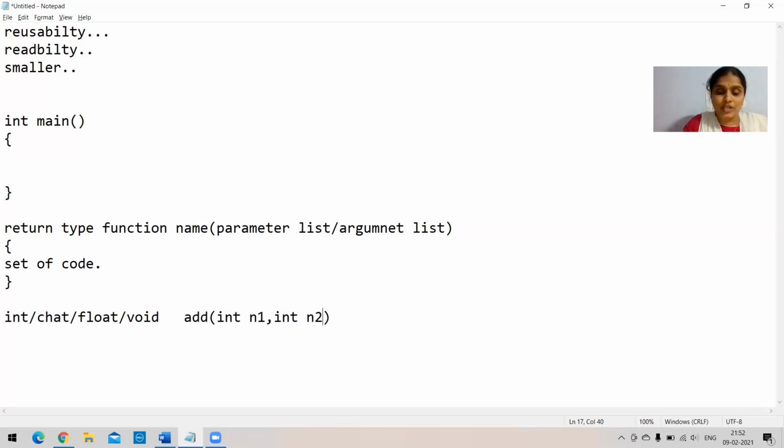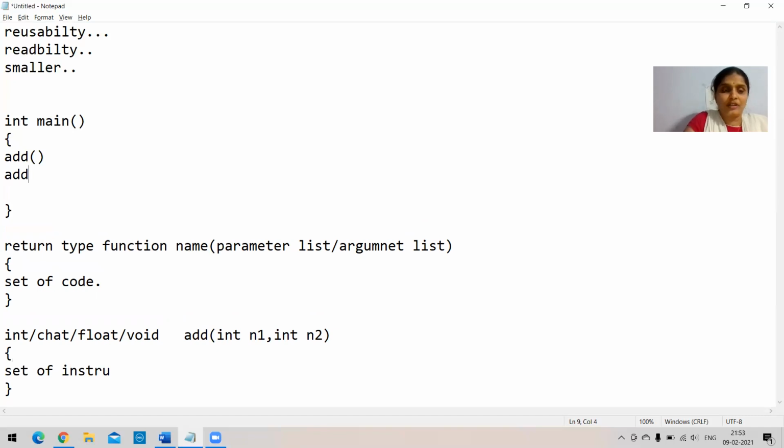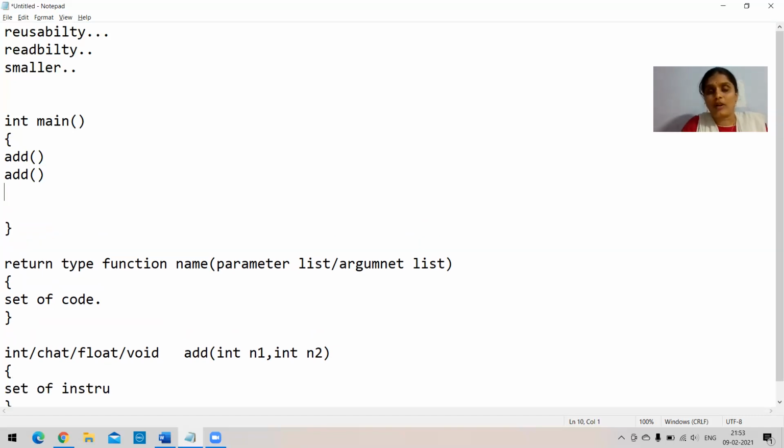Now my next question is whether we have to declare one variable or two variables. No, you can declare any number of variables, you can pass any number of variables over here. Okay, and thereafter curly braces and a set of code, a set of instructions, ending with the curly braces, right? So here I'm writing a sub function, and I will call this sub function in my main function. How many times I require, I can call that function.